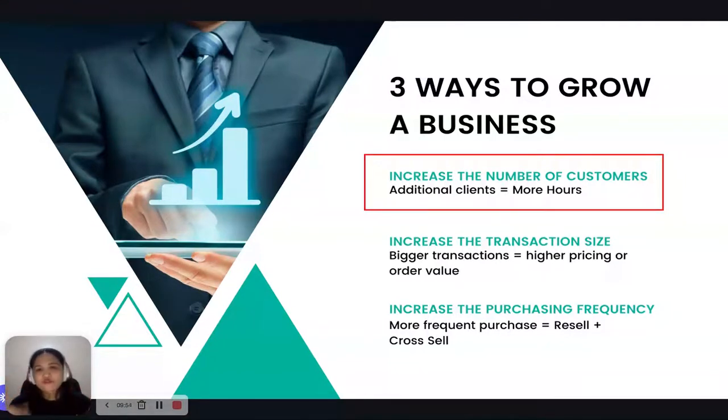Now, I'm not going to go over all these three things, but I really just want to focus on the first way to grow a business, and that is to increase the number of customers. And if you are here in this training, you are probably a service provider. And we all know that if you own a service based business, scaling can get tricky, right?